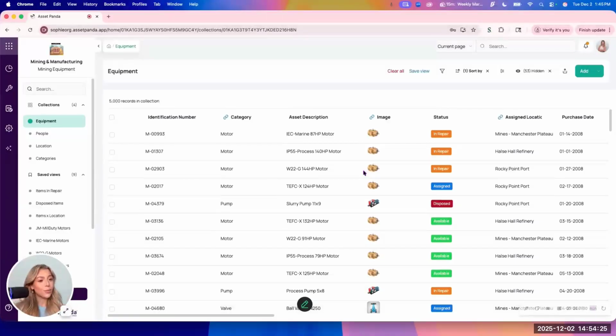Today I'll be showing you a brief demo of our solution. Asset Panda is an industry agnostic and asset agnostic platform designed to help any organization track, manage, and maintain anything they own. In this example here, I've created a demo environment for a mining and manufacturing company, specifically how you manage your equipment in the field. The same workflows can apply to any industry and any workflow and any type of asset.